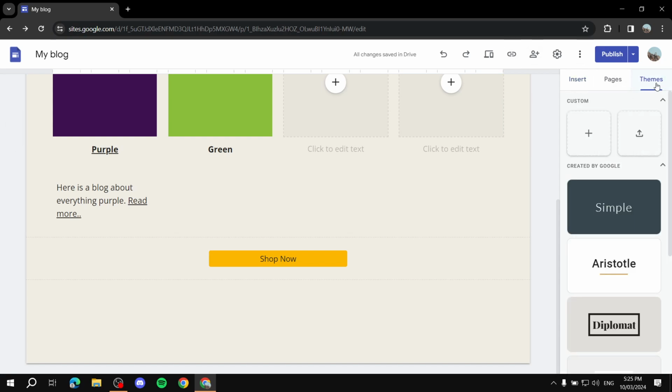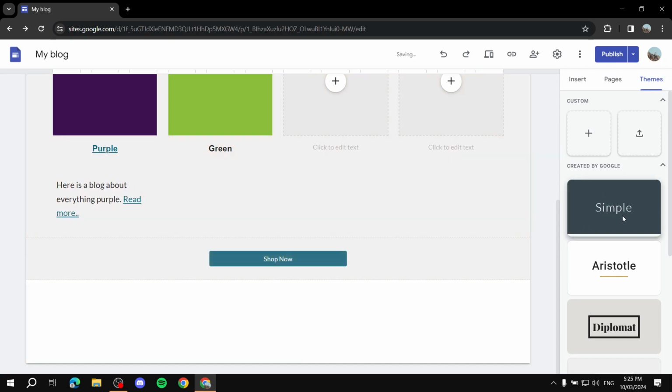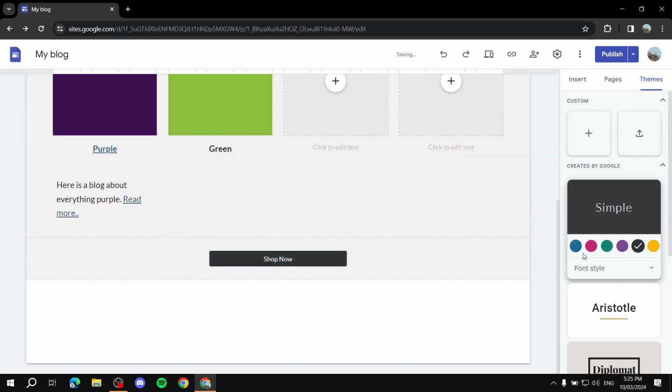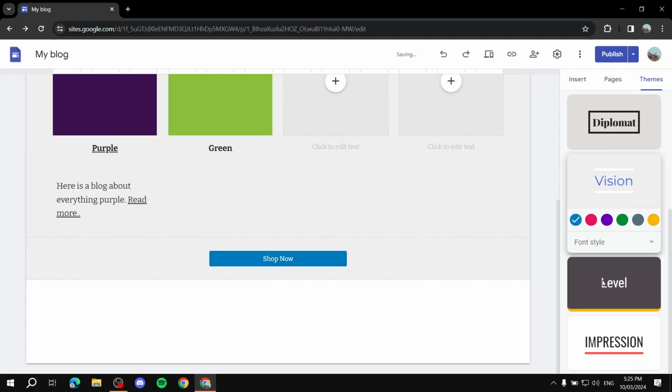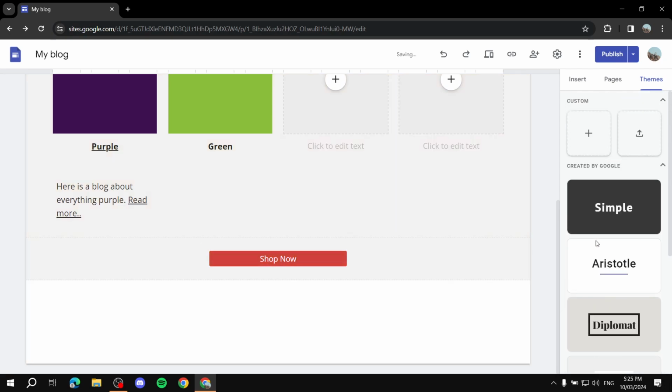So if you go to themes, you can select a theme, and dependent on that theme, you can change the colors of it and also the font style. And it's going to change both the font style for the button and also the colors. So you can choose whichever one you want. And if you don't really like any of those that are pre-existing, you can create your own custom theme.